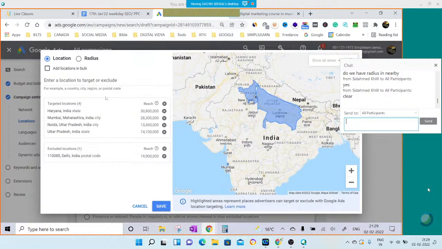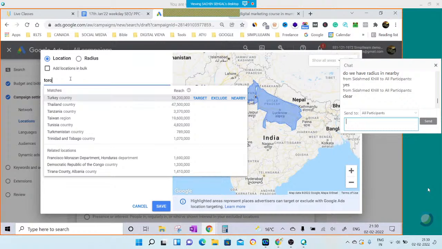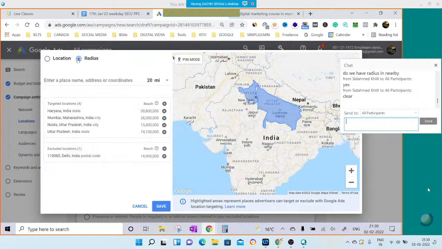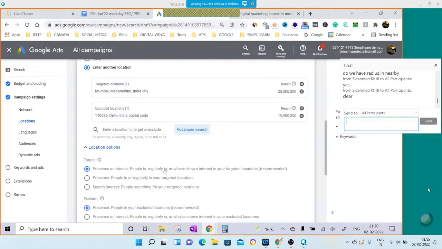Now if I'm in location, then I see these options where I can target, exclude, or nearby. And when I'm in the radius, it's an independent setting altogether where I just have to mention the kilometers or miles first and then I choose the option. Okay, and then this setting.